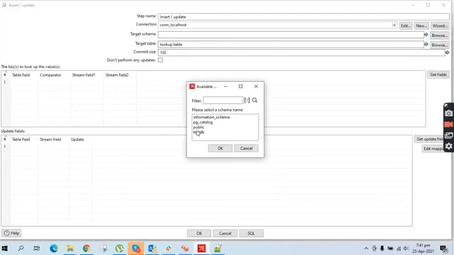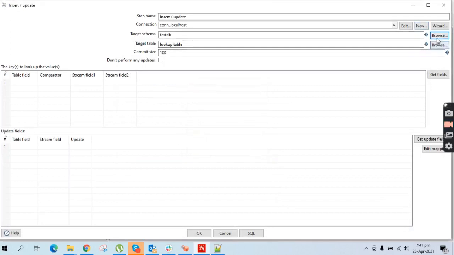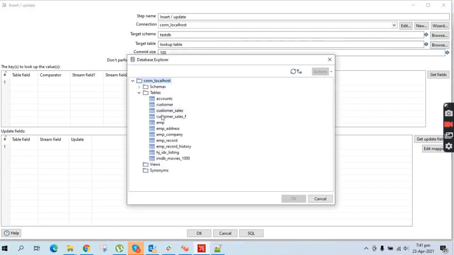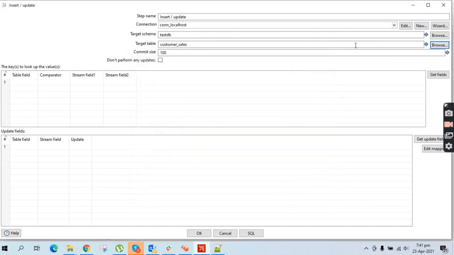Now I will browse my target schema, which in my case is testdb, and now I will browse for the target table. Target table in my case is customer sales. Now I have to insert or update the record, so I will click get fields. Here Pentaho is asking on which variable I have to insert or update. On the basis of ID, I am declaring that make insert or update. So the keys to look up the value will be ID in my case.